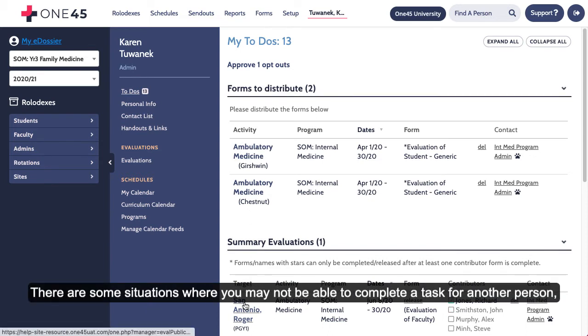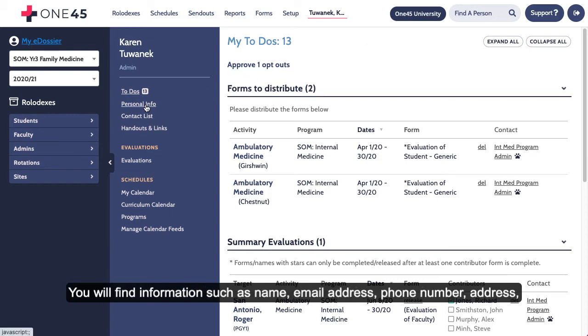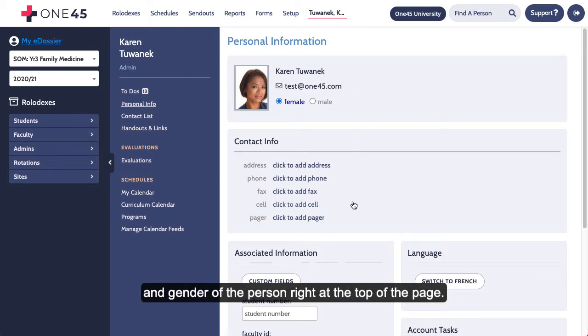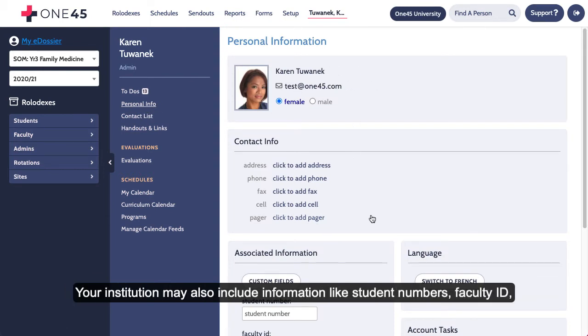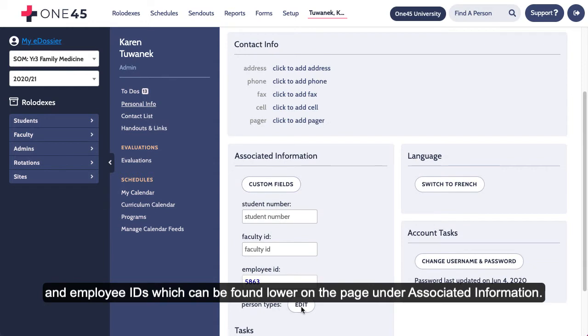There are some situations where you may not be able to complete a task for another person, such as when a form is set to anonymous and it is in saved status. There's lots of useful information on the personal info page within an eDossier. You'll find information such as name, email address, phone number, address, and gender of the person right at the top of the page. Your institution may also include information like student number, faculty ID, and employee IDs, which can be found lower on the page under associated information.